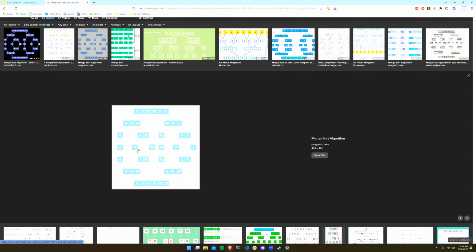So now we have 6. Now we have these in order by this point. So it grows outward in this double way, and then it collapses in that same way.